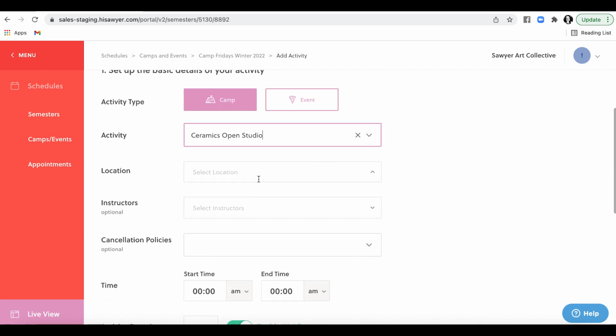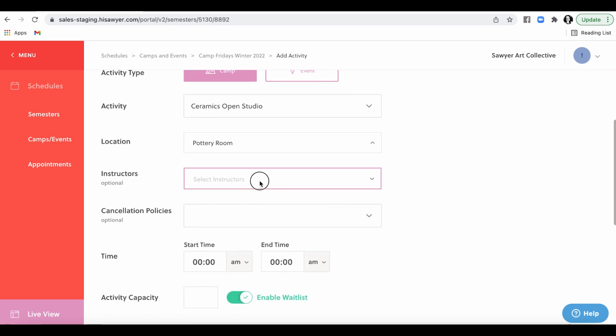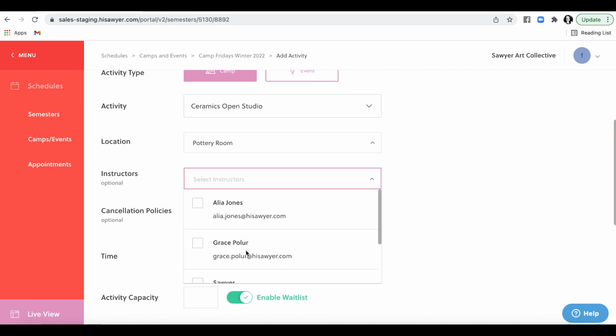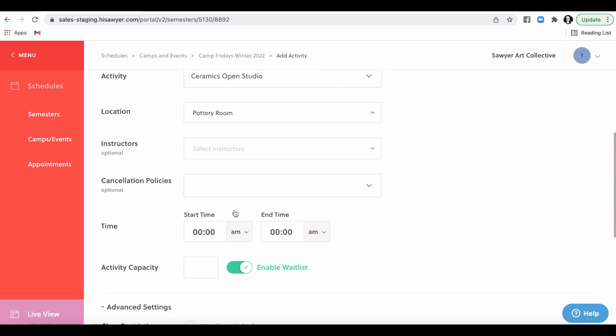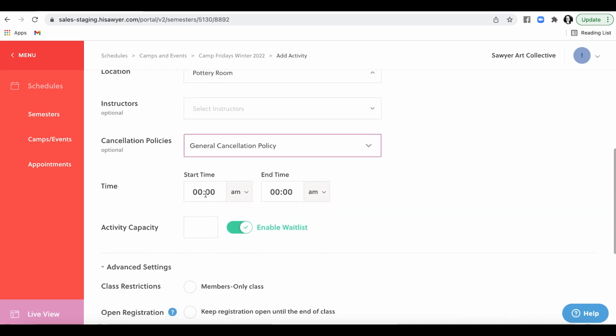Let's make some selections in the drop-down menus. First, you'll select a location. Then you have the ability to select your instructors now, or you can come back and return to this at a later date. Next, select any applicable cancellation policies. You'll want to set a start and end time as well.